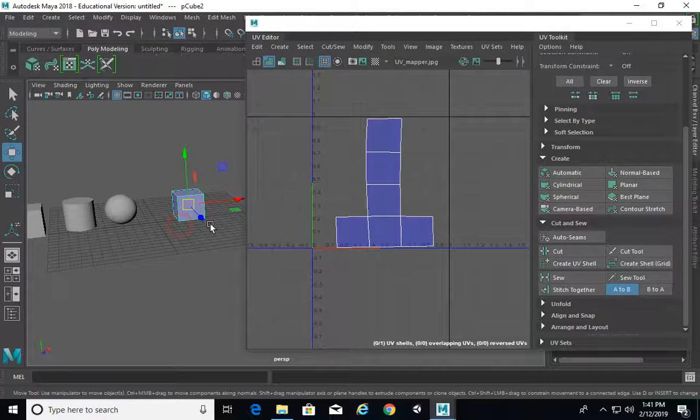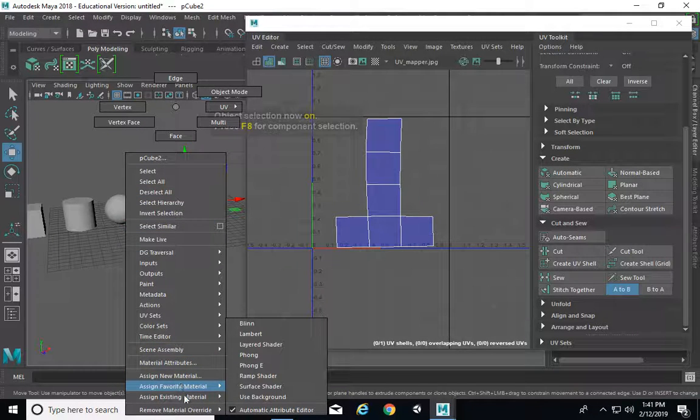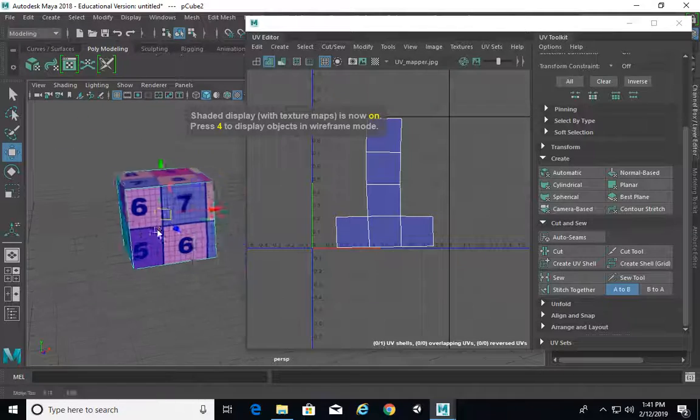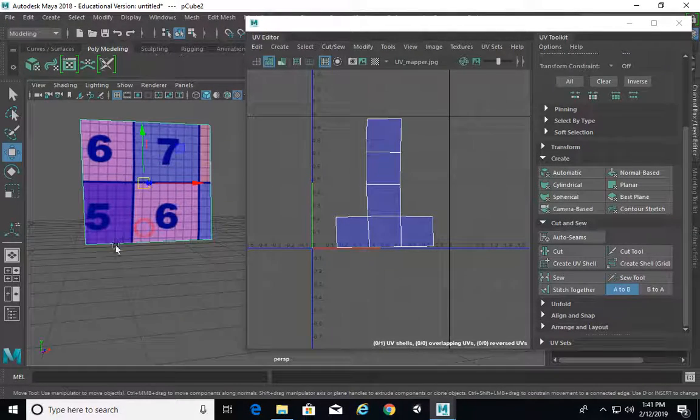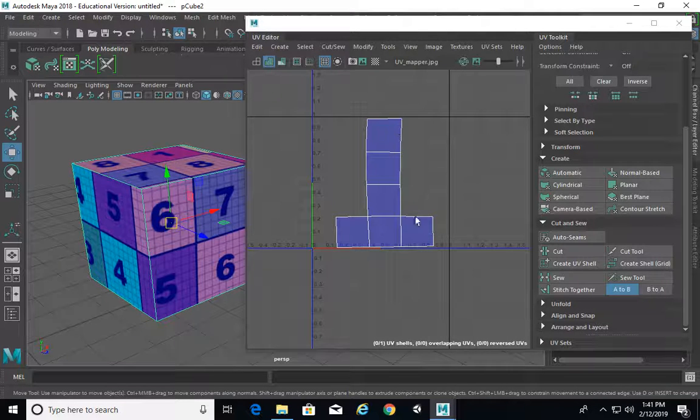So if I apply the texture map to this, I'm going to say assign existing material, and I'm going to put the Lambert 2 on here. If I go in, you'll see that the boxes aren't lining up, and they're also kind of waving. And that's because the UVs are also kind of distorted and waving.